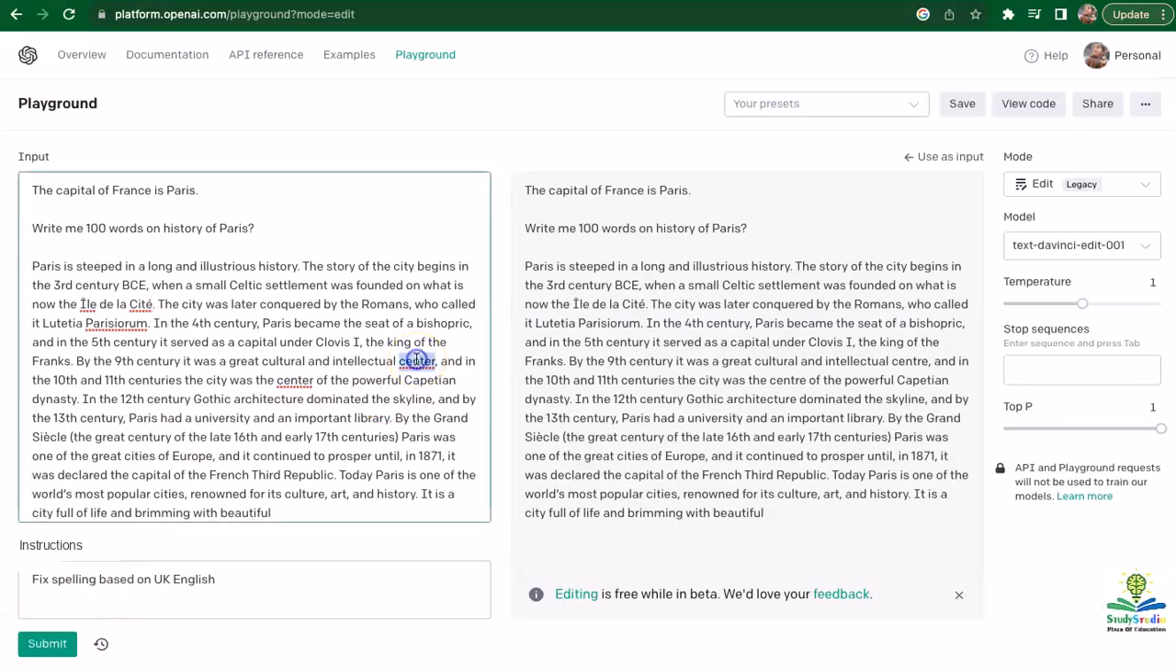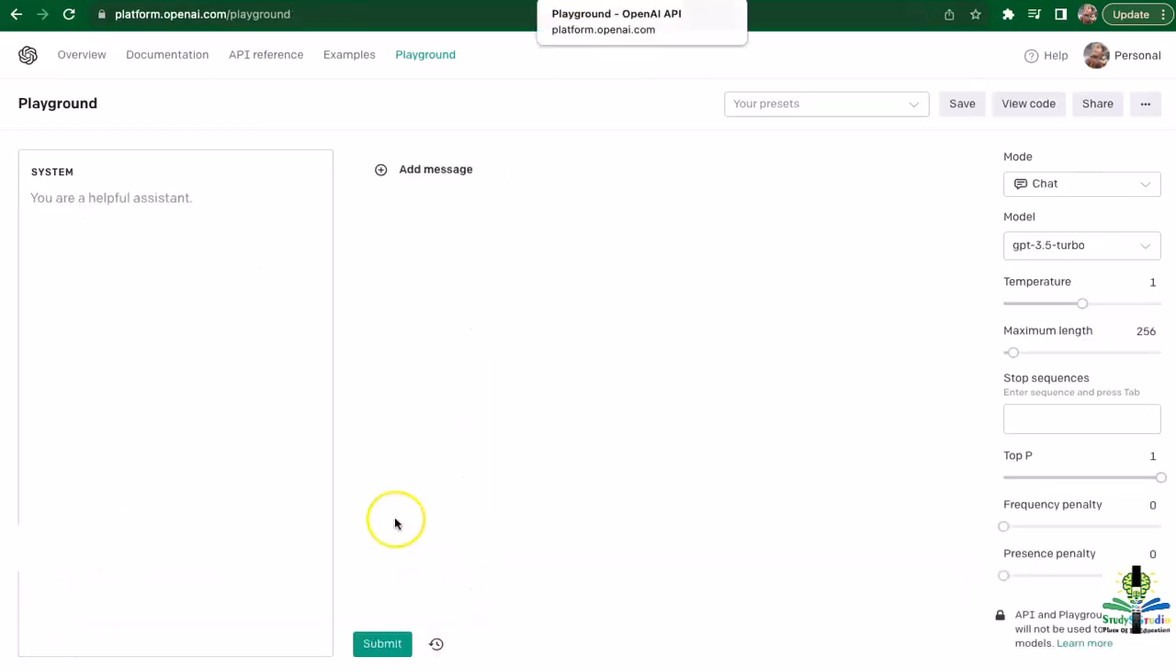How do I know that? So you see how center is spelled here, intellectual center, CENTER. It changed the spelling of center to the British English, which is CENTRE. So in this way, I used the edit mode to update an existing text by providing it an instruction. We can do all of this in ChatGPT as well, in the interface as well. The idea is to show you how the playground works.